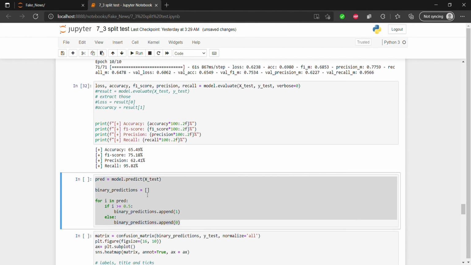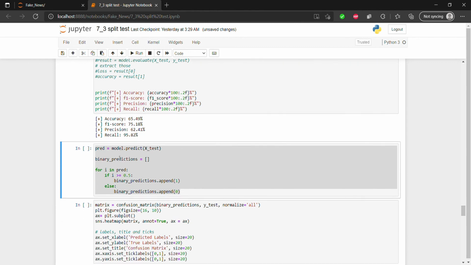Then I will use the predict function in Keras to predict the X test dataset and store it into the predict variable. Here I will create the binary prediction: for i in the predict variable, if i is larger than or equal to 0.5, it will be appended to the binary prediction array, else it will not be appended. So I'll run the code.